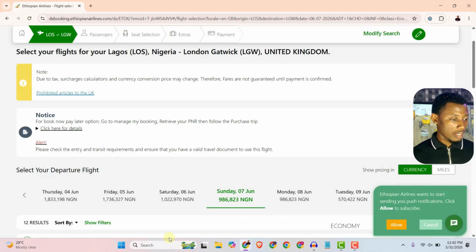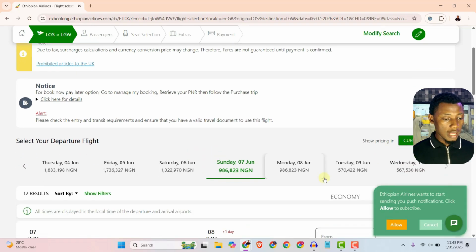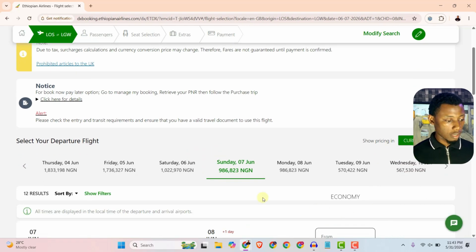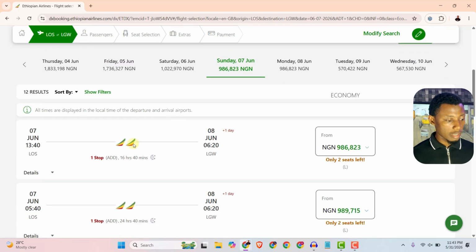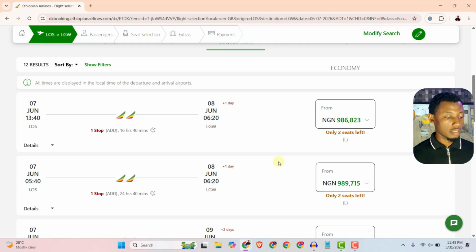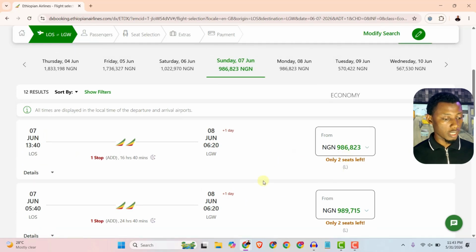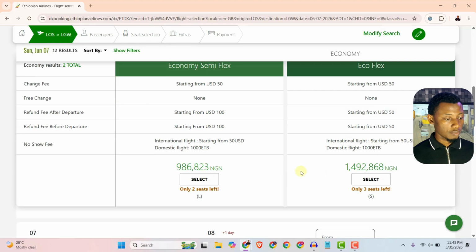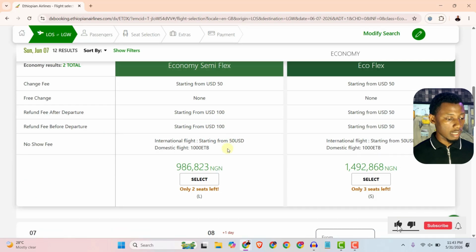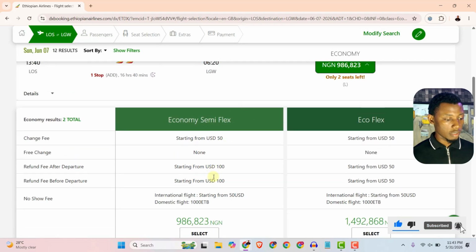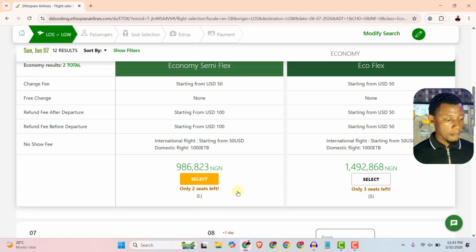So as we have right here, our flight information has just come up. I'm going to just allow this to get out of the way. Right over here you can see the flights that we have available right now. I'm just going to take one of these, let's just say the first one right here. You can see the price over here, so I'm going to click on the price, and here we have economy, semi flex, eco flex. All these subclasses actually don't matter right now, so I'm just going to select the first one right here. I'm going to click on select right here, and here we go.